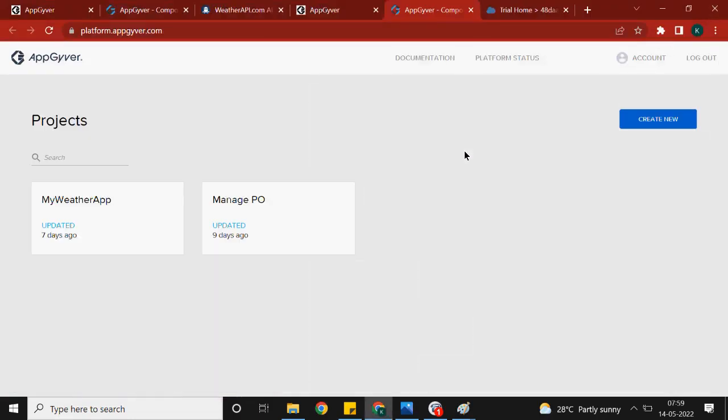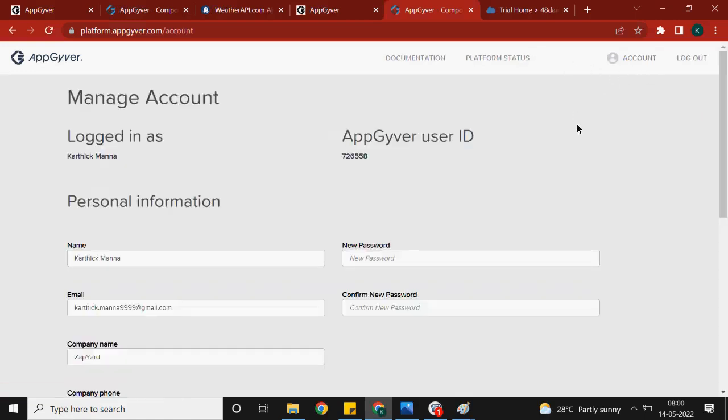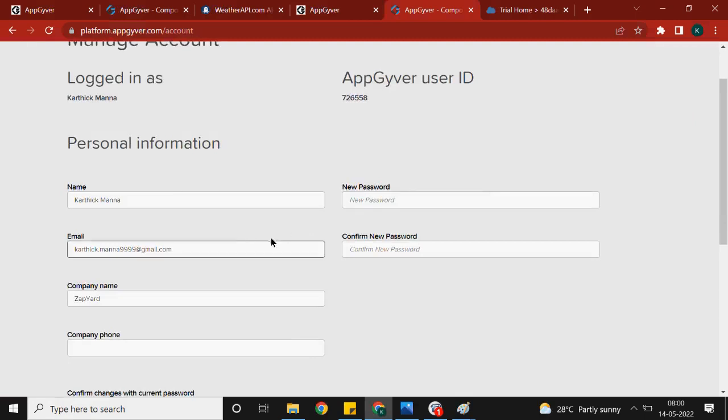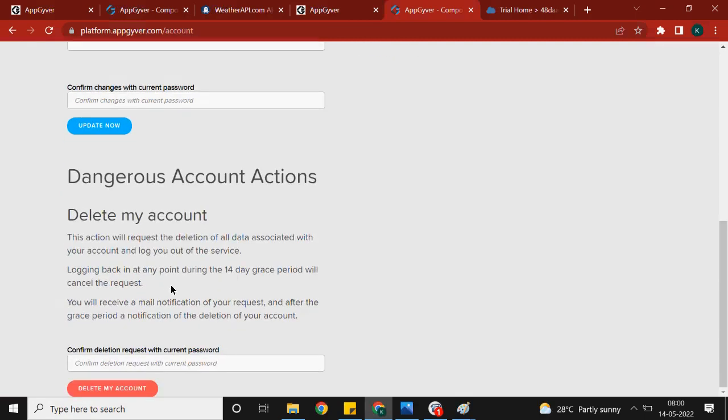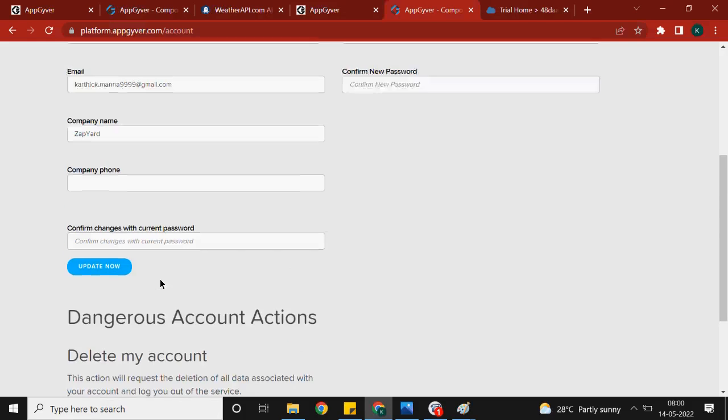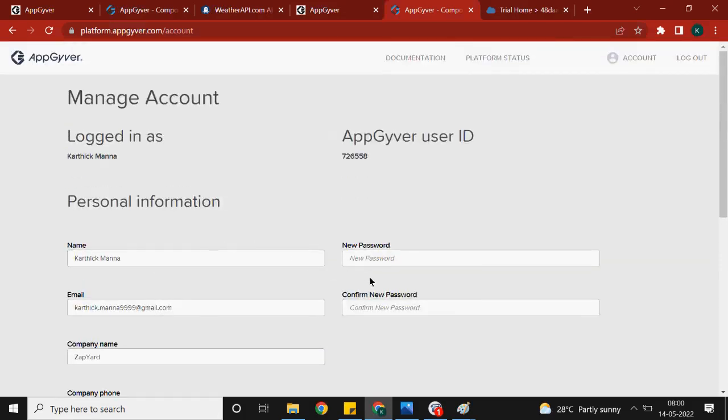Now once you registered yourself on the AppGyver tool, then you should be coming up and see the projects would be empty. There should be an option called create a new project. Here is account detail, like the account you have basically created. All these things are here. You can delete your account if you wanted to. You can change your details if you wanted to. You can reset your password if you wanted to, right? And if you forget your password, then you can go to the login screen and give forgot password.